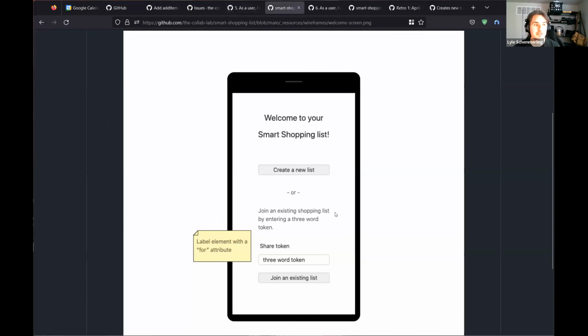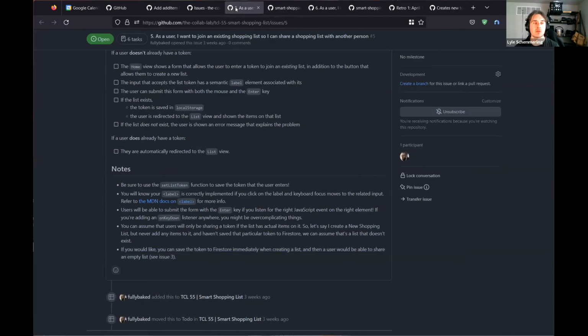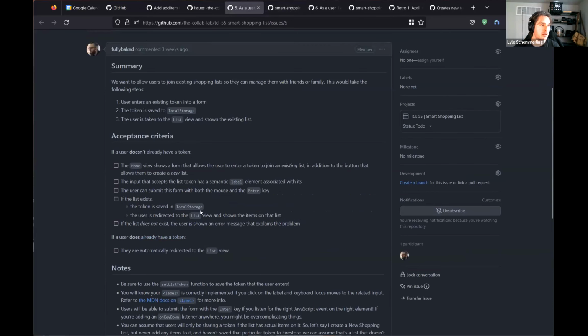Looking at the wireframe, so here's the create new list button. Then we're going to do this or join an existing shopping list. Here's the share token, the token input, and the button. So fairly straightforward.